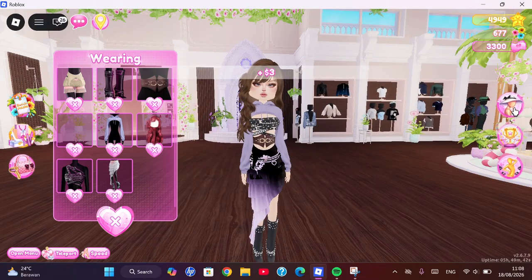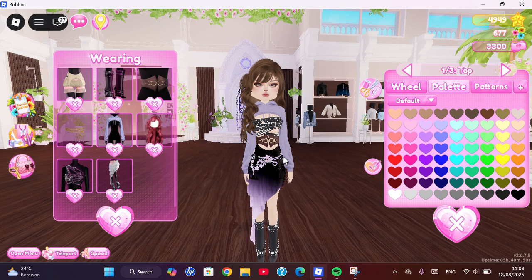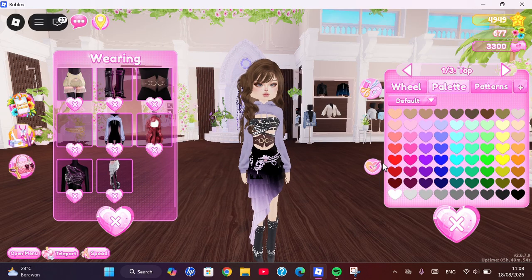First, you're going to click on this menu and select one of the items. I'm going to choose, for example, this one. Okay, and maybe your palette is full of colors and you want to remove it.